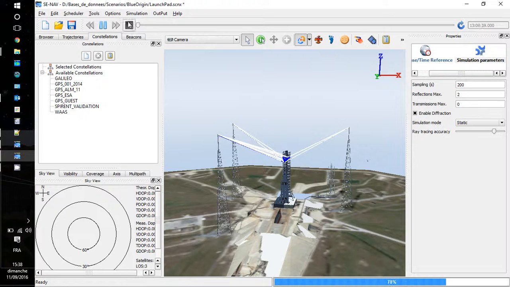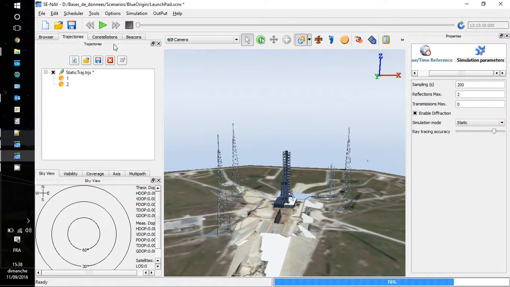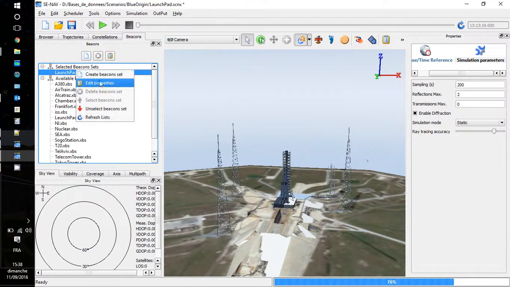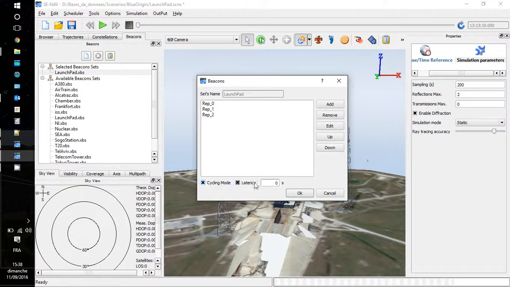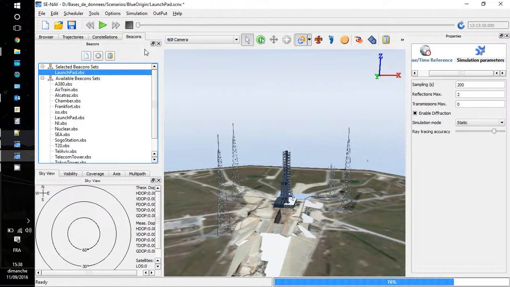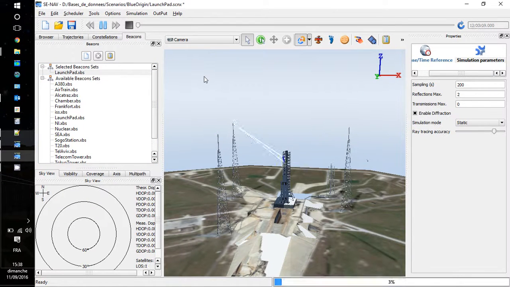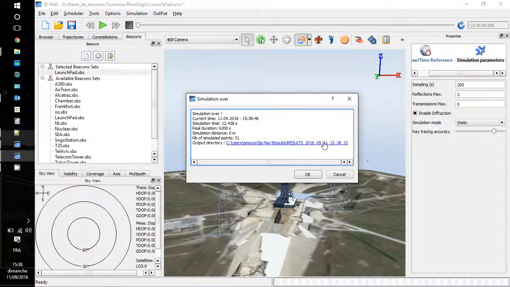But it's also possible, let's switch off the simulation, it's also possible to define a cycling mode. So in that case, you have a cycle, you can add a latency between two emissions, and of course you can define an emission duration for each beacon. So you may define the cycle. It's possible to model complex simulation.